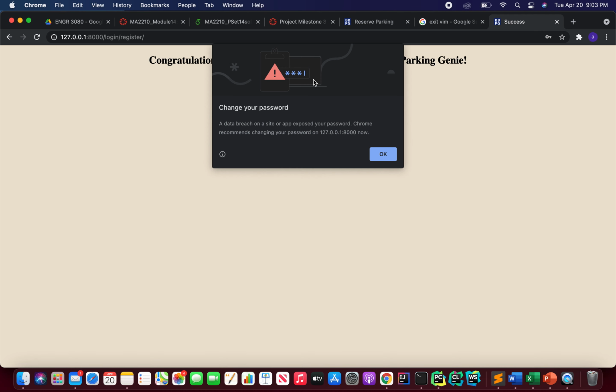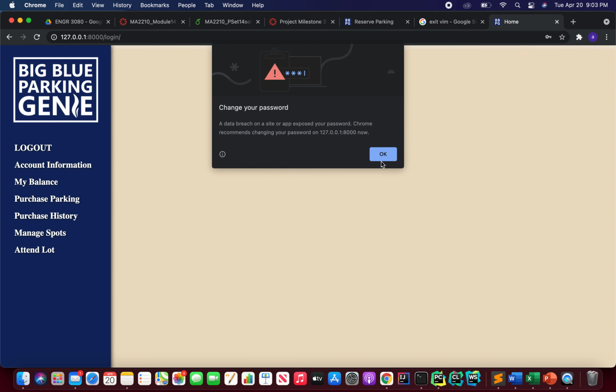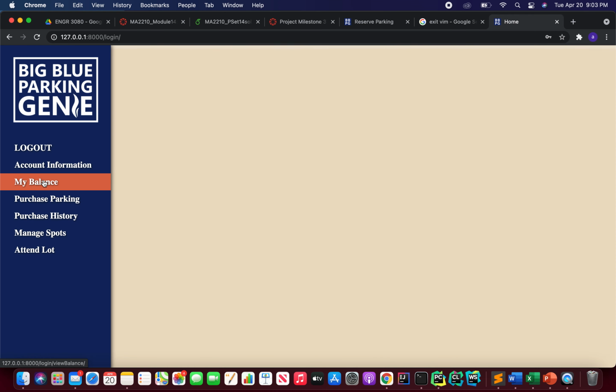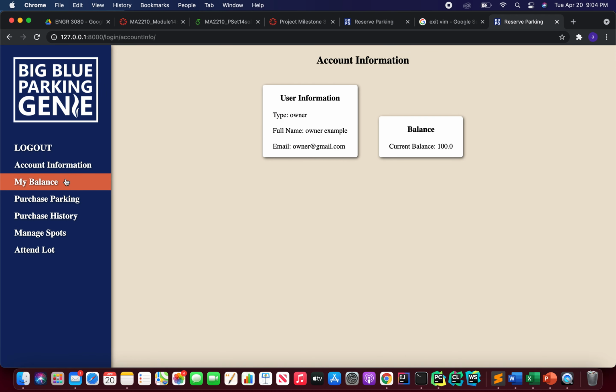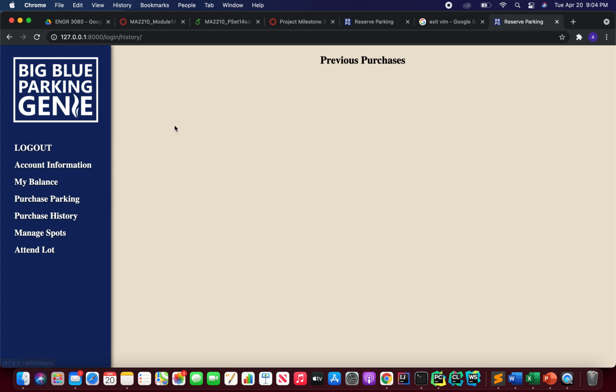Do that. Head back to the login page. And you'll notice that the owner has a slightly more sophisticated navbar. Specifically, they can manage spots and attend the lot. All of these features are going to work much the same as the user, so I won't go over those. And of course, the purchase history is blank because he hasn't bought any parking spots.